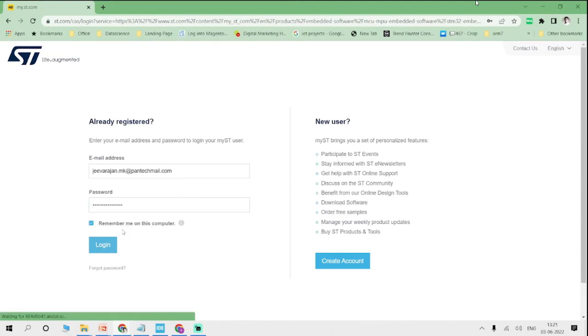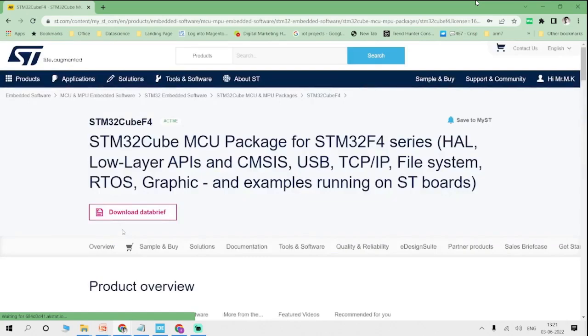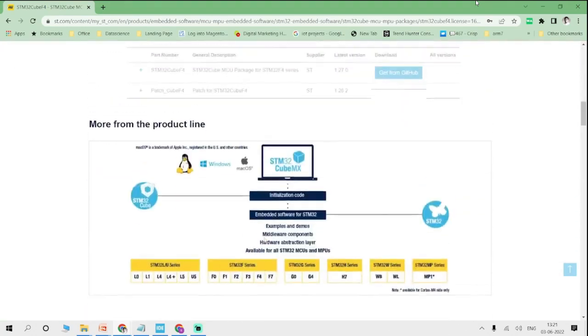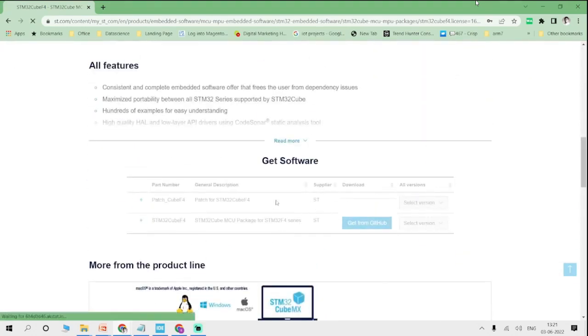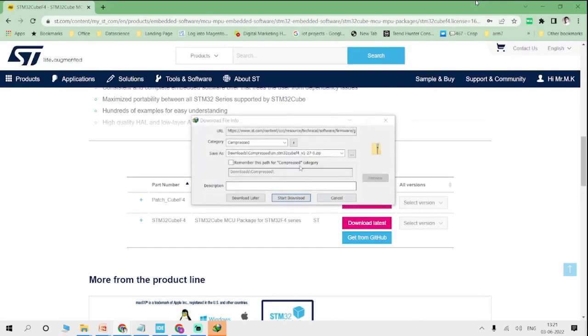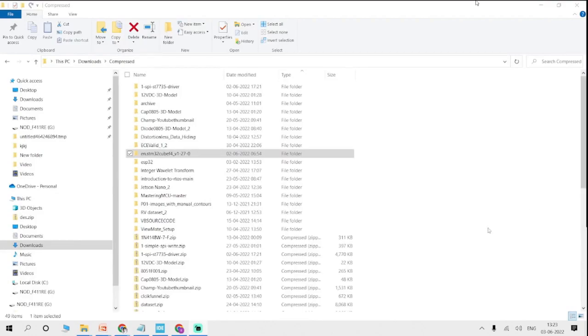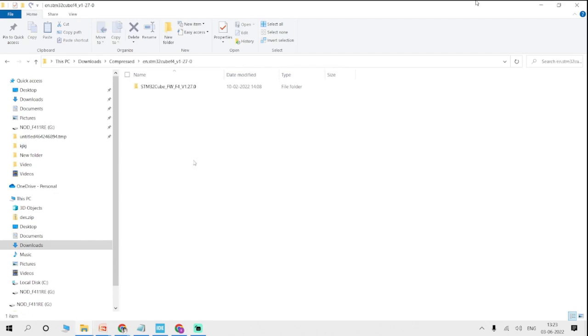I have just logged into my account. So the file size will be 2 GB. It will take some time, usually it takes some time to download the software. Okay, you download the latest, click start download. So once the download is done, you just open this file.